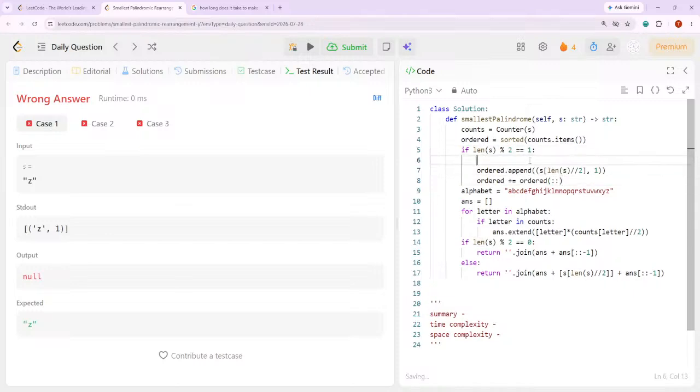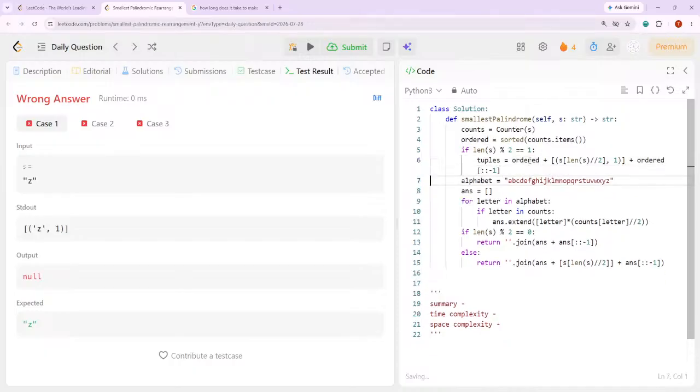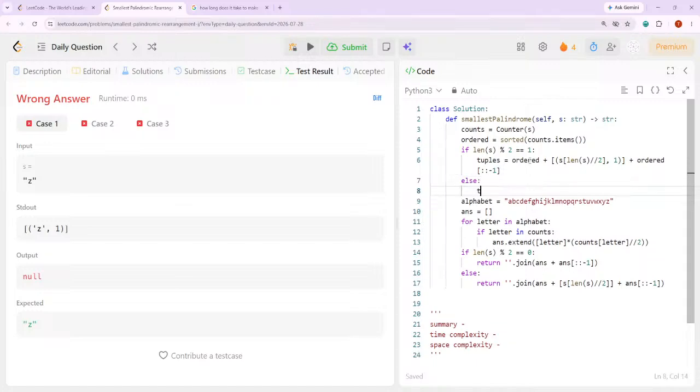I'll just do tuples is equal to ordered plus bracket parentheses S at length of S divided by 2. That's the character 1, and then ordered again, reversed. Okay, else tuples is equal to ordered plus reverse of ordered. At least this is only going to be like 26 tuples.